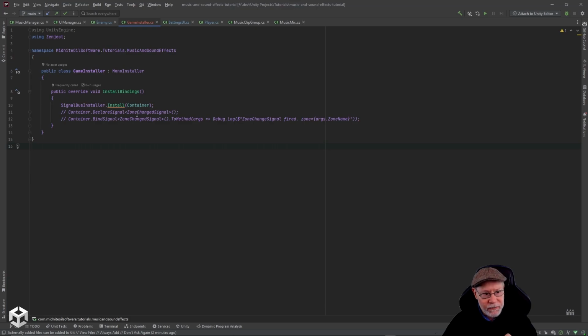And I'll get into the different ways that you can do injection. You can inject things as a constructor parameter for a regular C# class. For a mono behavior, you'll usually use a property with an inject attribute on it to inject it into that instance. So in this case, I want to declare some signals that we can use when we change zones. So when we go from peaceful to combat or from combat to peaceful.